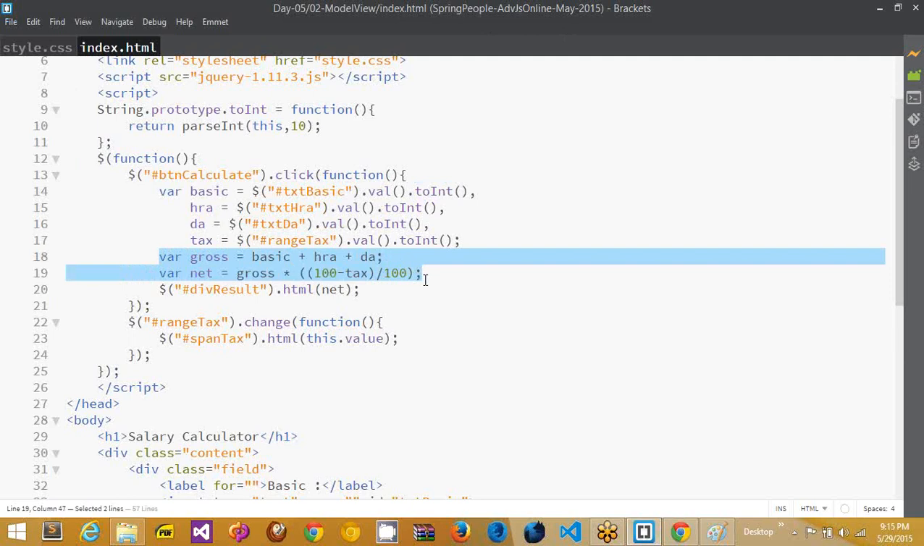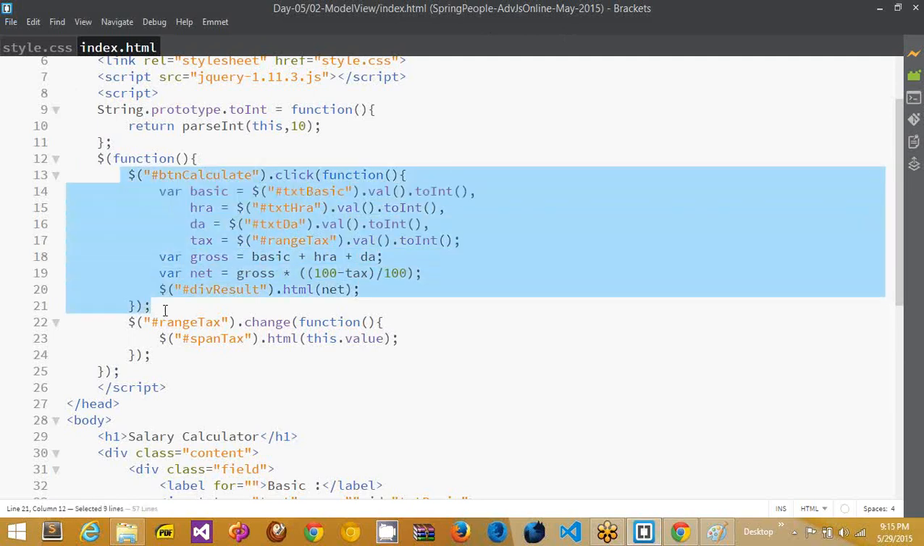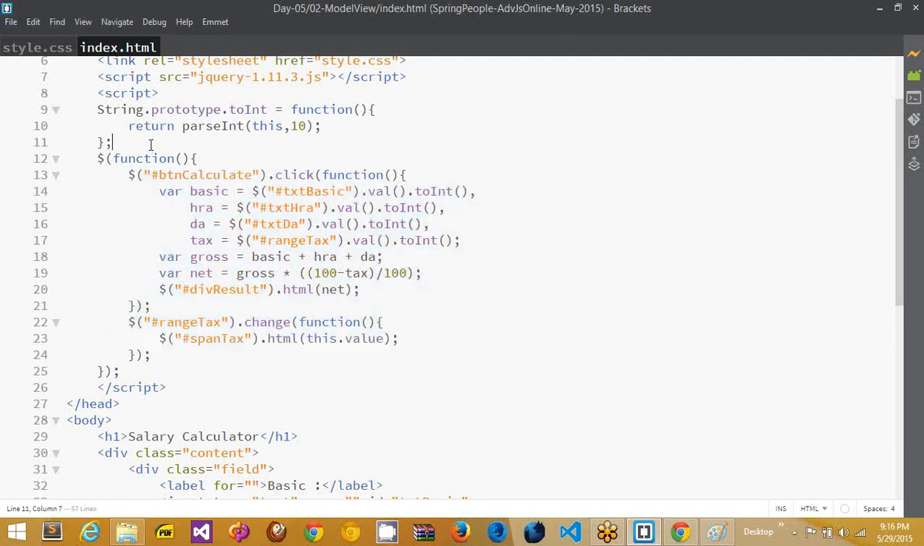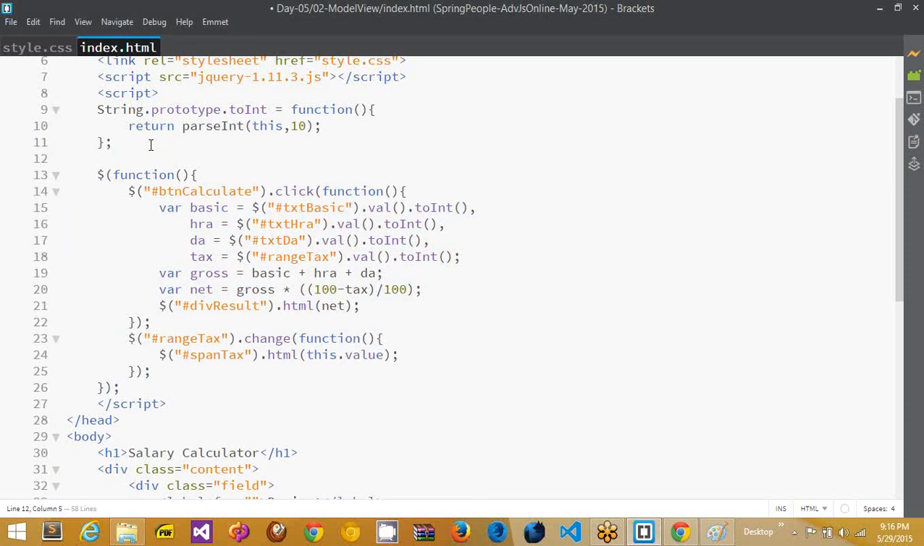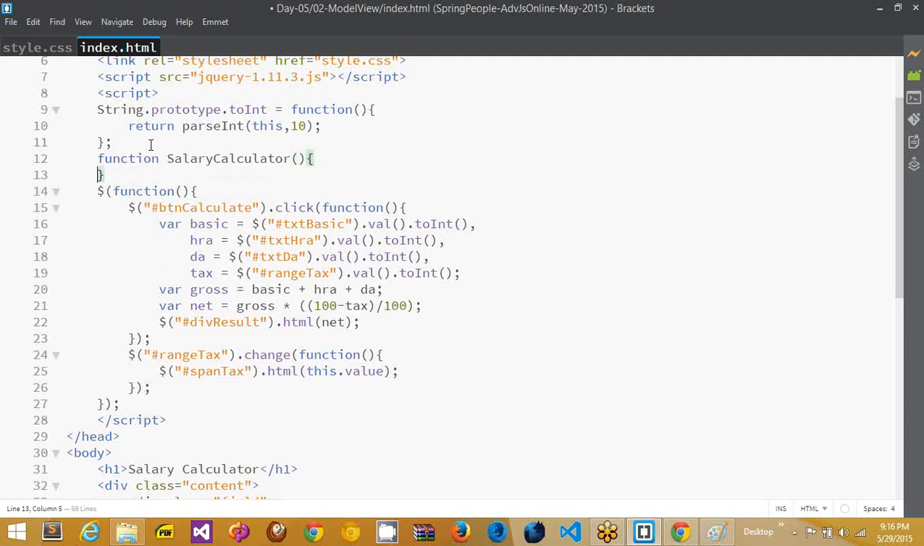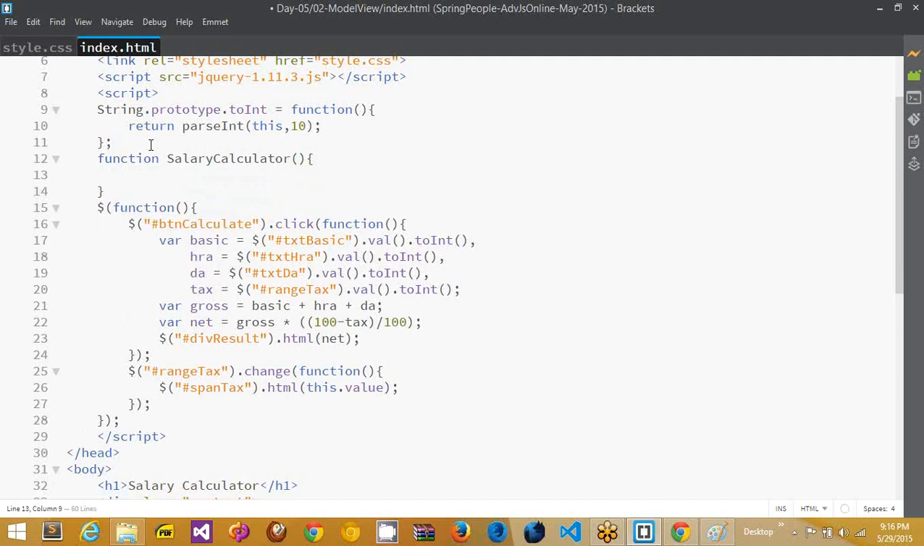So what is the solution? The solution is to extract this logic and make it part of a component that is responsible for calculating the salary, and this part should handle only the UI, right? How do you do this? Very simple. Let me quickly show you. Let us create a constructor function, SalaryCalculator, and this component is responsible for representing a calculator as an entity.